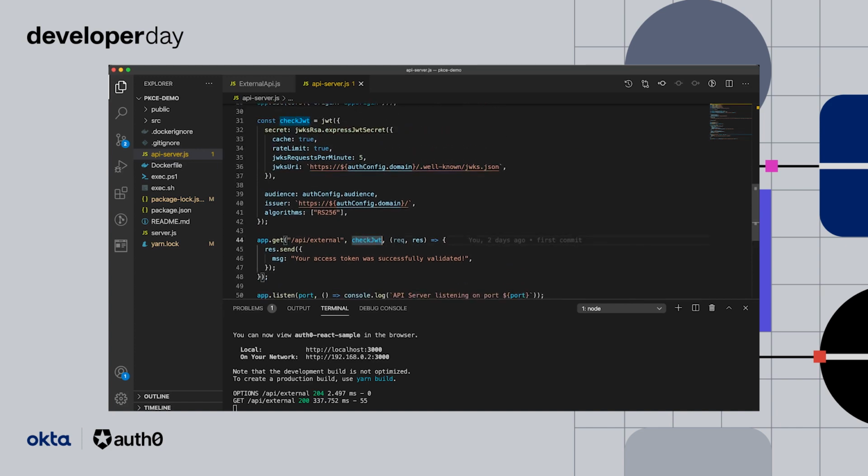So we have this get API external endpoint, and we'll be checking the access token. And if the access token is valid, we'll send this message. But of course, this could be any other type of functionality. You could send back revenue data or test results or whatever it is you're trying to protect.